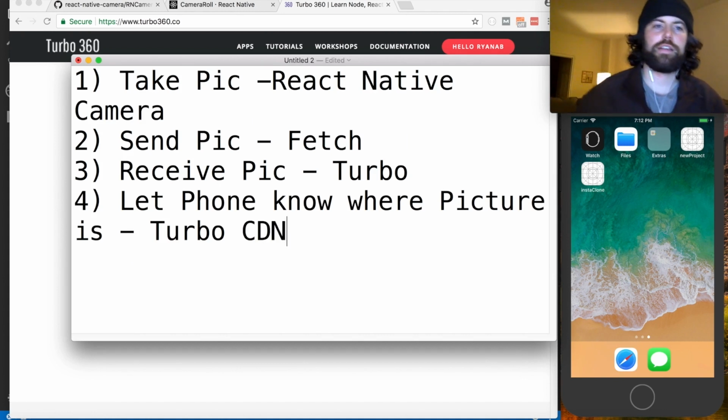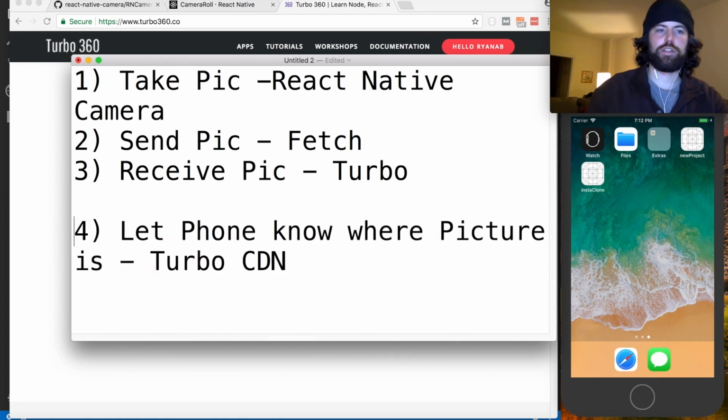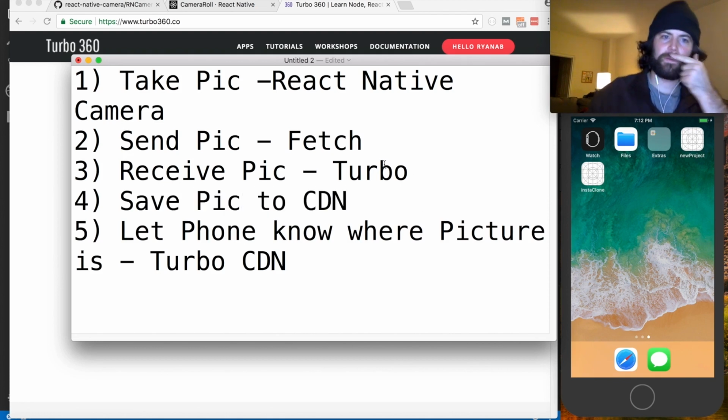So what this is going to do is we're going to take our picture with React Native Camera, and send it off to our server where it's received. On the server, it's going to save the picture to the CDN. Then, in the callback, it's going to let our phone know where that is.